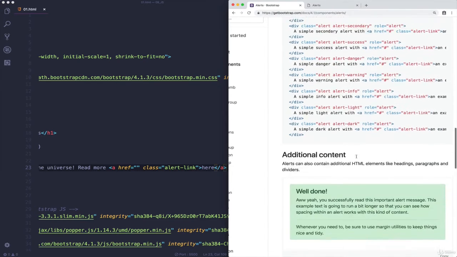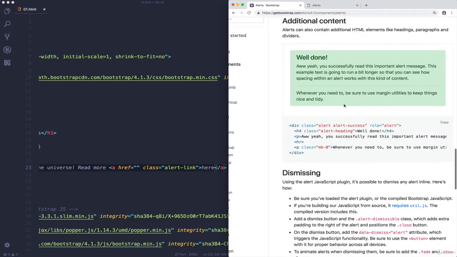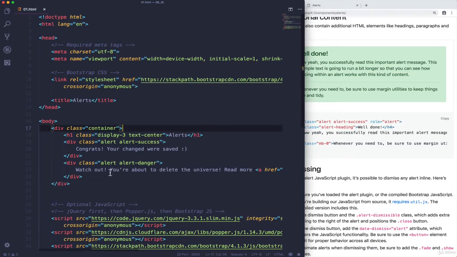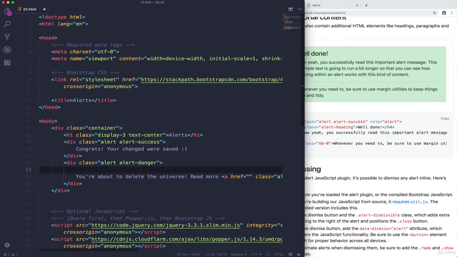Okay. Other things you can do, you can put additional content in there, like an alert heading. So why don't I do that now? Instead of watch out there, I'm going to do an alert heading. So we can do an H4, it's up to us, but alert-heading, and I'll say watch out here.